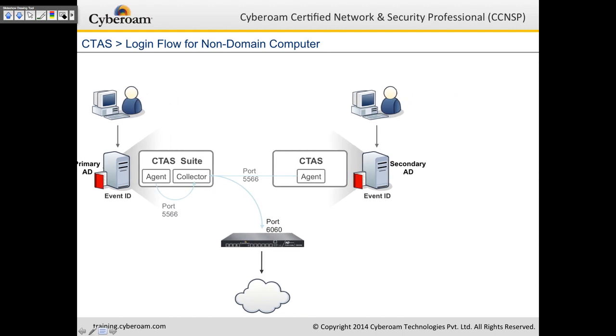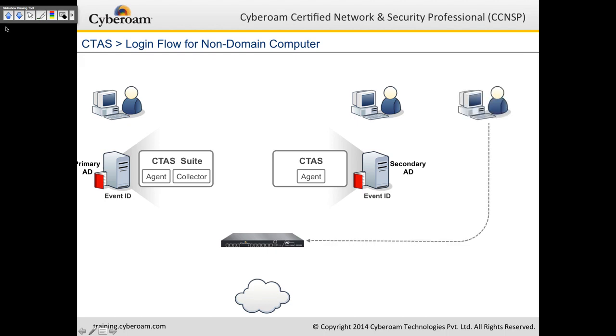Now how is the login flow for a non-domain computer? Let's have a look at that. Let's say some user has logged in from a Macintosh computer. So it logs in directly to the Cyberoam because it can't log into the domain. In that case, Cyberoam queries the collector on port number 6677, and the collector sends a WMI, a ping, or a remote registry query to the end user computer. If the result is successful, it informs the Cyberoam that this authentication is successful, please log him into the live users list, and Cyberoam puts that particular user in the live user list.